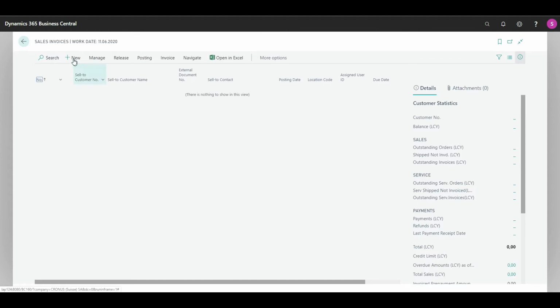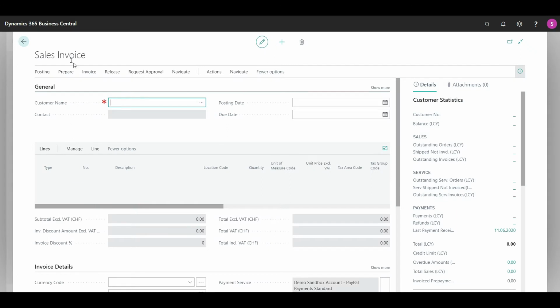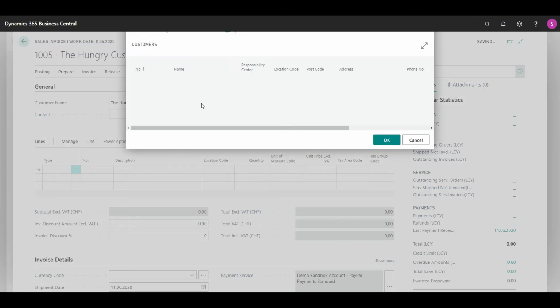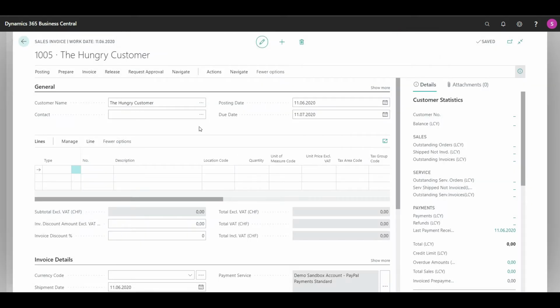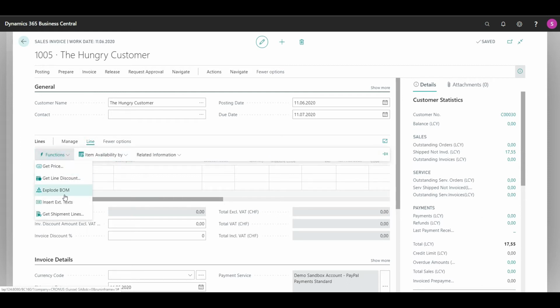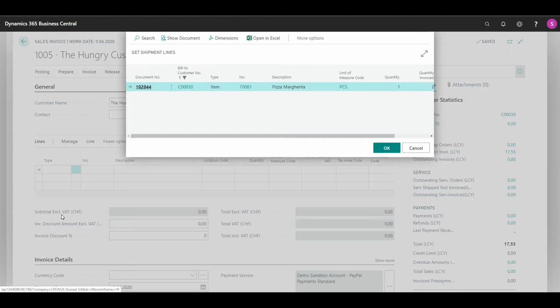Then I will go here and click New, and I will select the customer I want to invoice, which is the hungry customer. Instead of typing the lines manually, I am going to use a functionality called Get Shipment Lines. This window is essentially a selection of all pizzas that have been delivered but still not invoiced.